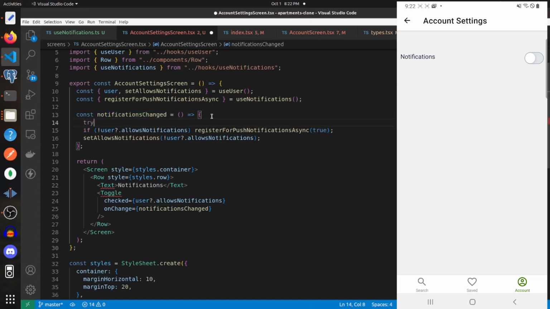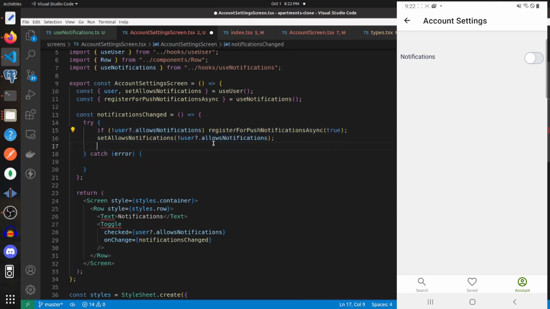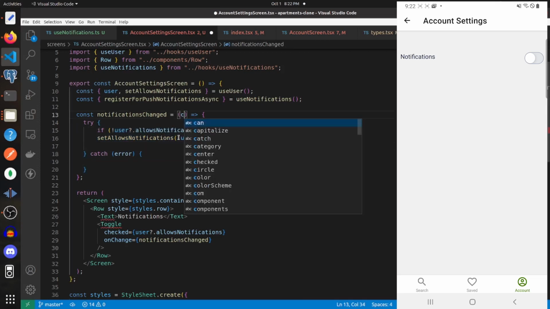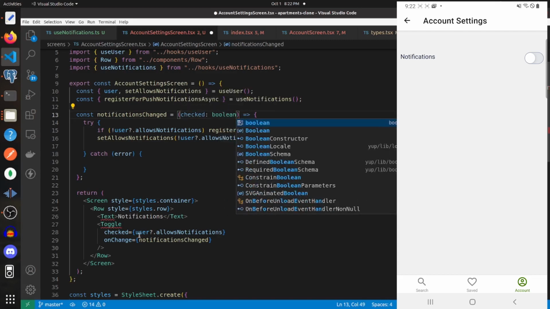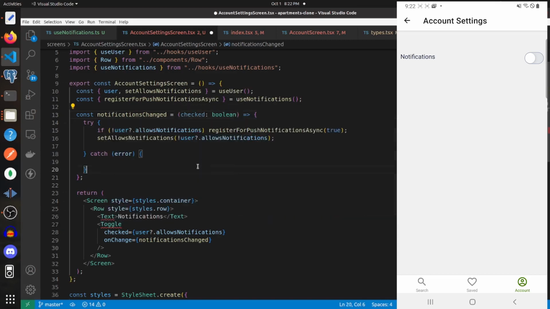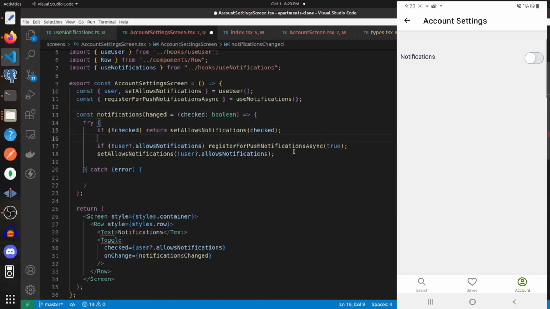So we're going to wrap this in a try-catch block. And then we will go ahead and do this. And we will also leverage the checked argument that gets passed into this function. So that is going to be a Boolean, and it's coming from this toggle component. If checked is false, then just set allows notifications to false. Otherwise, we'll get rid of this. We will set allows notifications to checked, and then we will await the register for push notifications async function, passing in true.